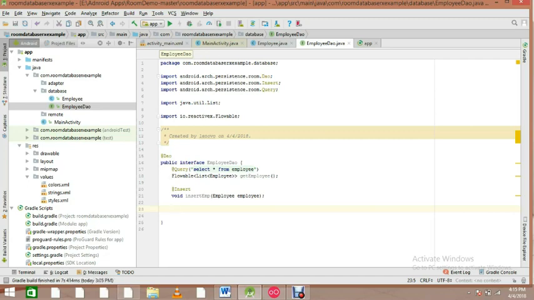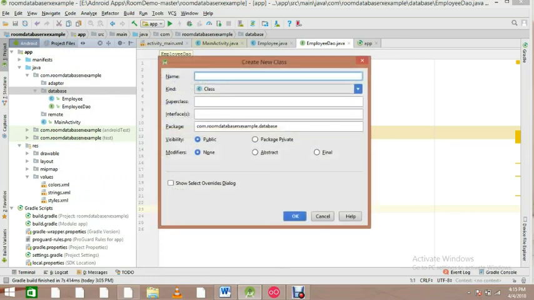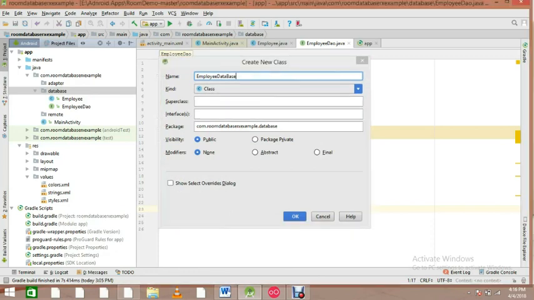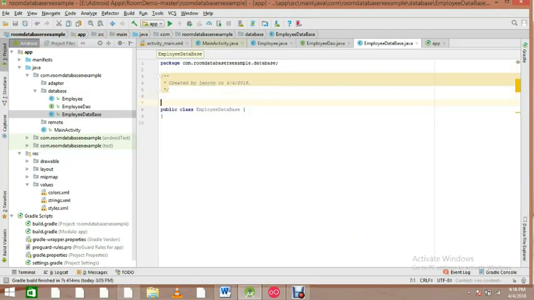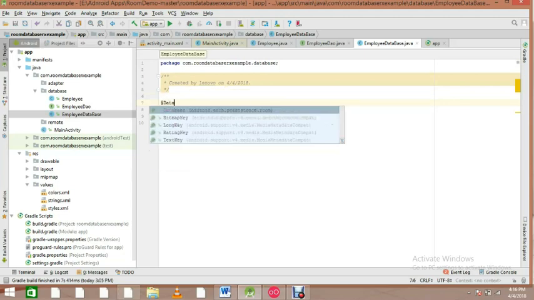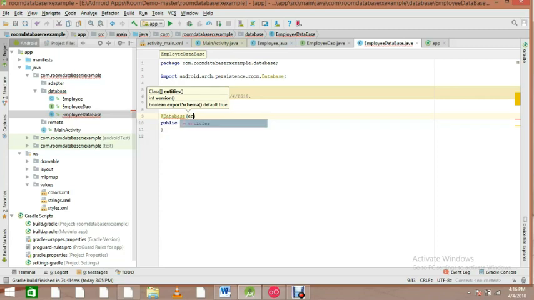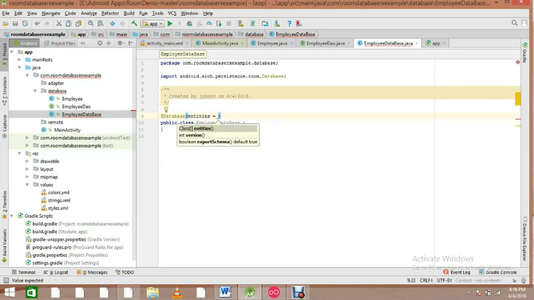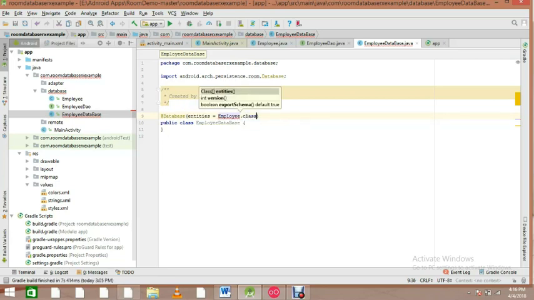Okay, so the last is your database, and for that we have to make an employee database. So easy. Okay, so for this, what to do? Simply you say add database. You see the annotation for the database. Which entities do you use? You have to put your entities here. I am using the Employee dot class.